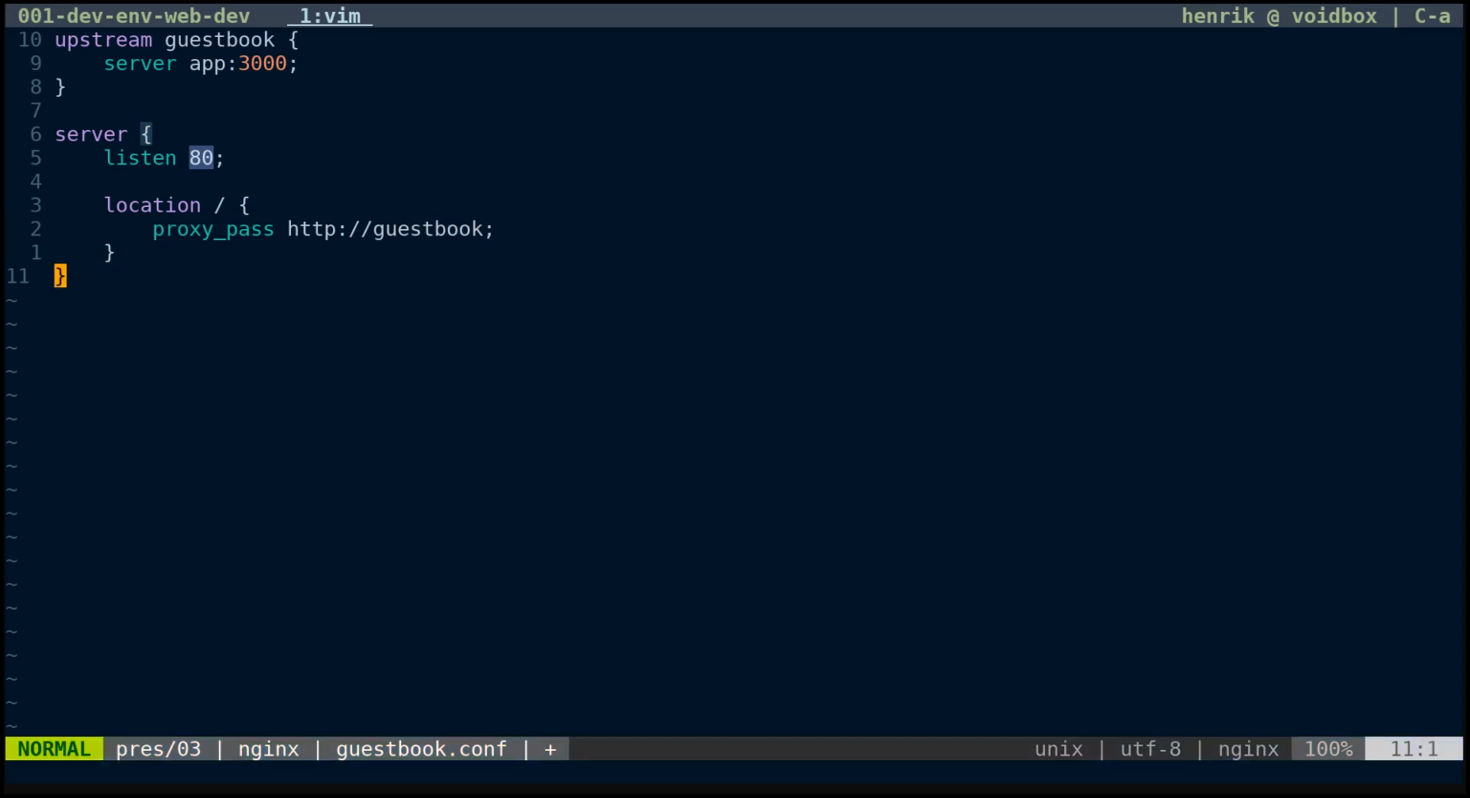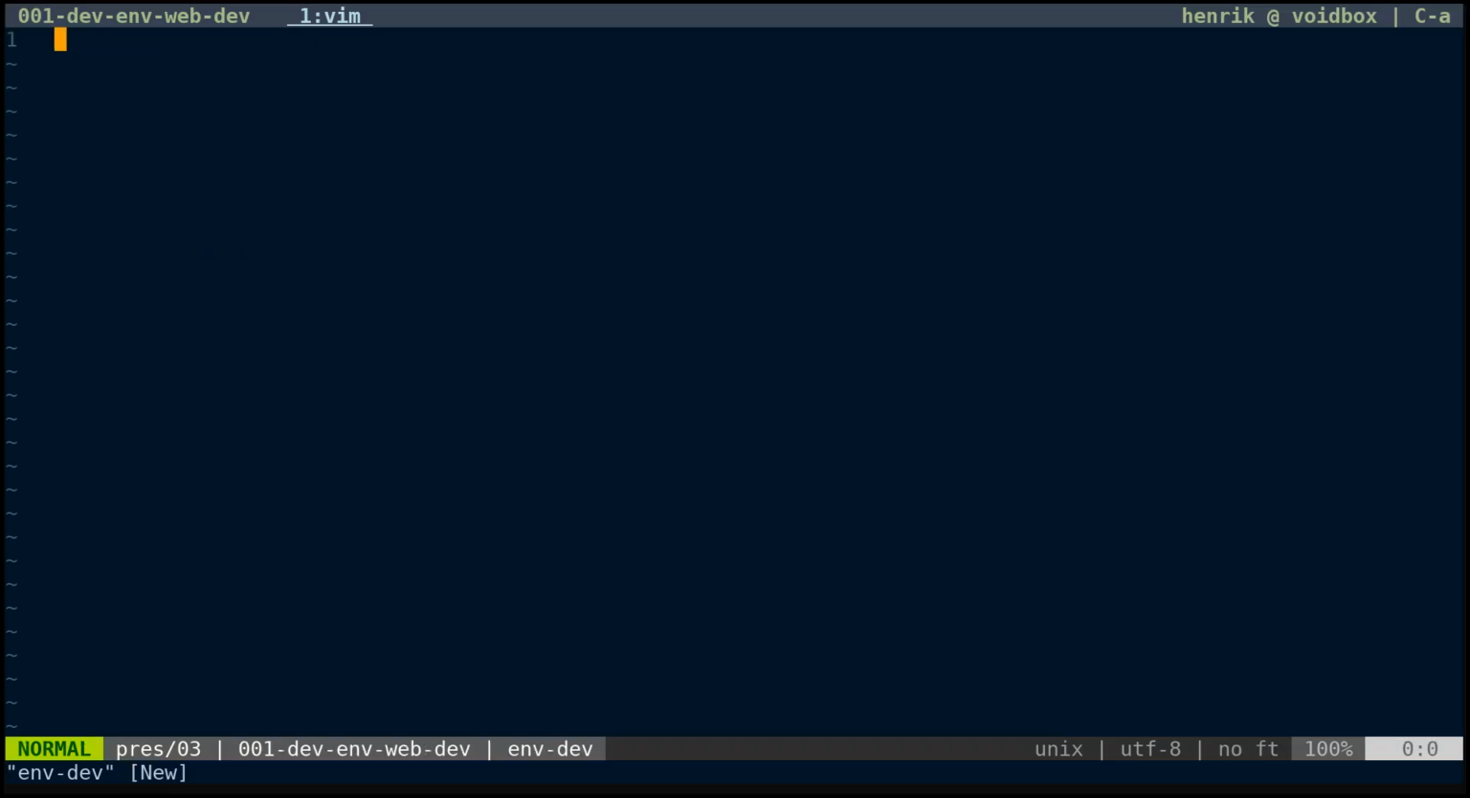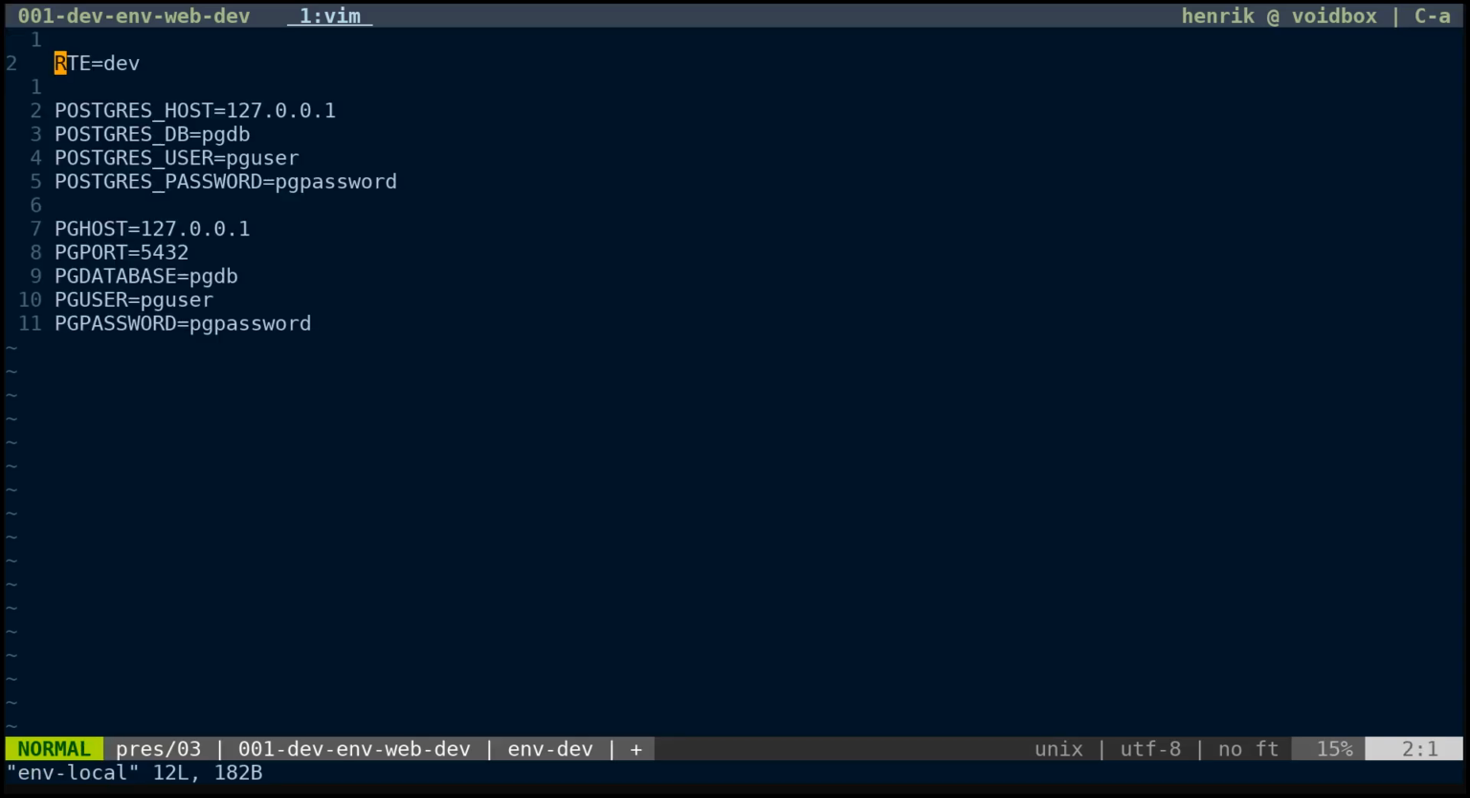So next we are going to have to make some adjustments to our environment file, and we will make a new environment file. So we'll call that env-dev. This dev here is the value that we're going to use and be substituted by the RTE variable in our Docker Compose file. So let's just read the env local file here because it will be quite identical to that one.